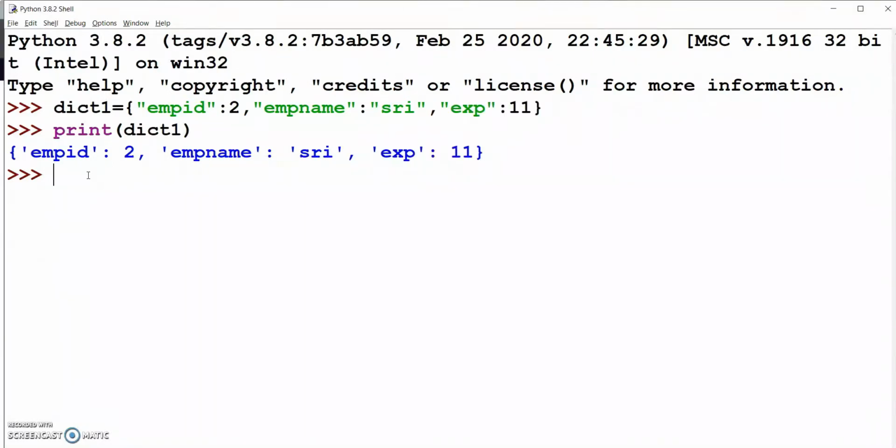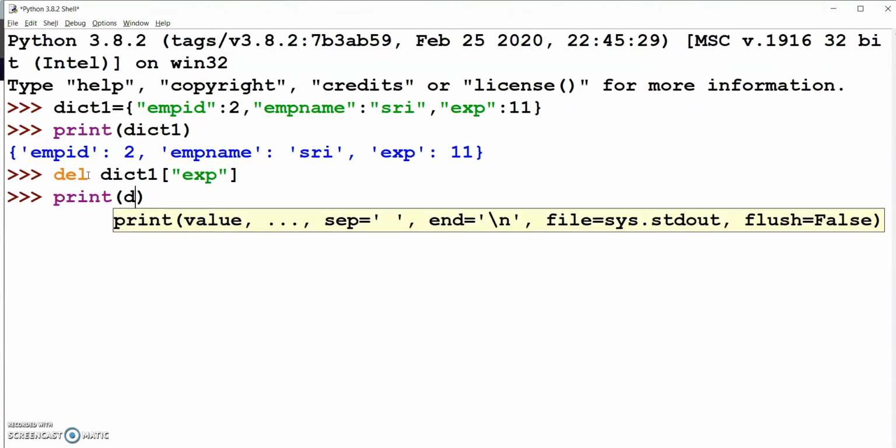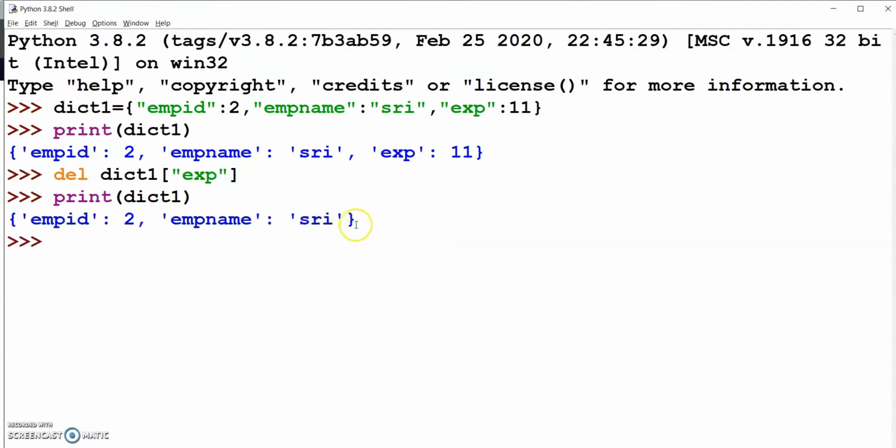Next, we are going to see how to delete a key value pair in a dictionary. Use the function called del with the dictionary name, and within square brackets we have to give the key of the key value pair. I give experience. Just print and see whether it's working or not. Dictionary 1. See, experience is deleted from the dictionary.